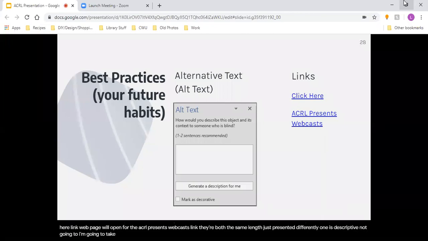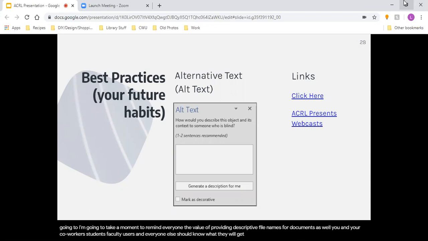I'm going to take a moment to remind everyone the value of providing descriptive file names for documents as well. You and your coworkers, students, faculty, users, and everyone else should know what they will get without having to open the document. So to summarize, be descriptive, be clear, be concise.